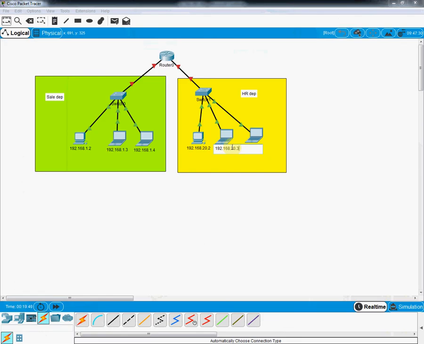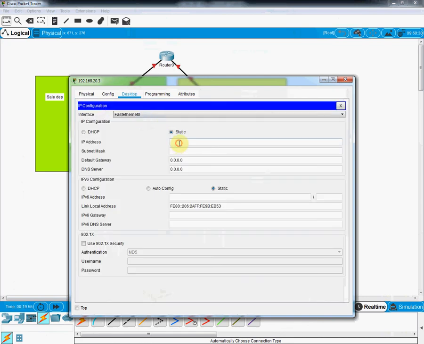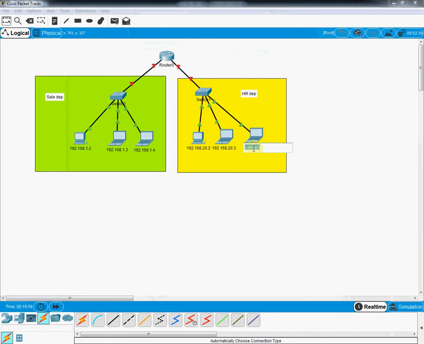So I rename it here. Let me copy this, then I will go inside the laptop and paste this. Okay, we will do the same thing to the other laptop, and here I will write the 4 and copy this one.